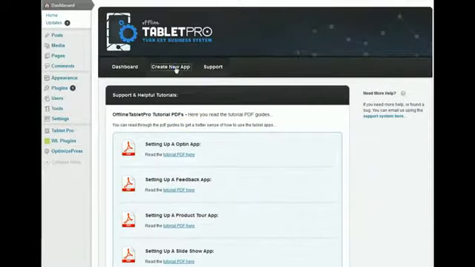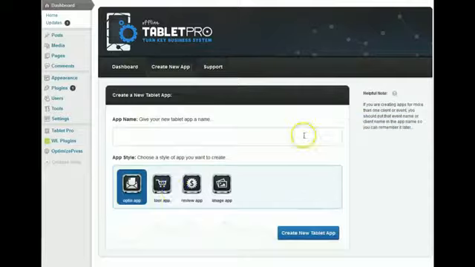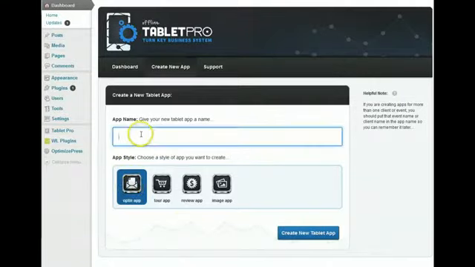Okay, so I'm going to click create new app, and we have four types of app here. We have an Optin app, the tour app, the review app and the image app. The Optin app is for something where you want people to opt in. You might give them an incentive or whatever you want, and there's three real screens involved in that. So the first thing we do is give it a name and then click create new tablet app.